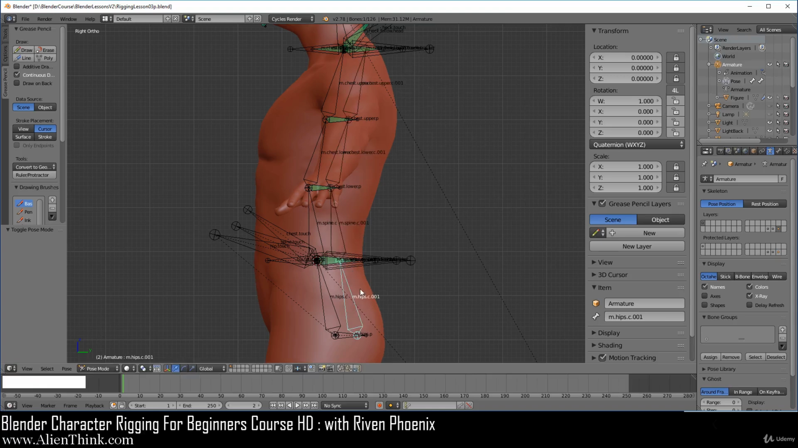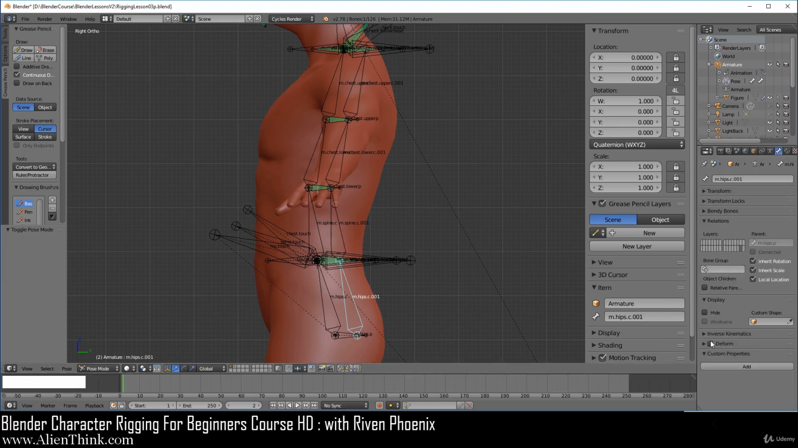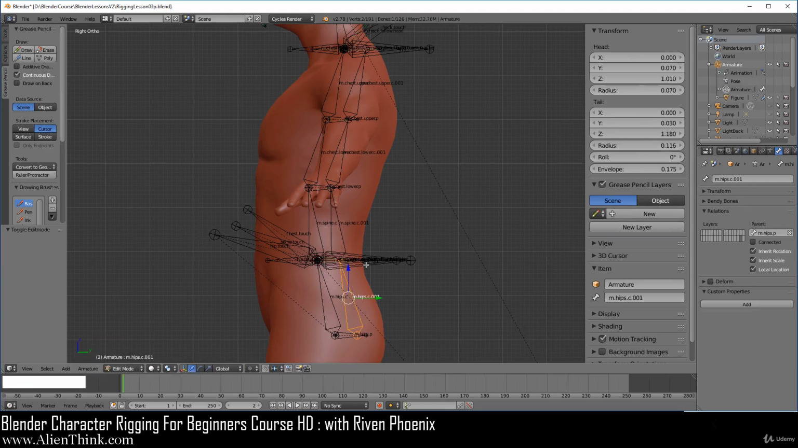Okay, now what I want you to do is go ahead and go to the bone tab and make sure that the deform is off. It should be by default because we duplicated bones that had that unchecked. So this is fine over here. Now what we want to do is go ahead and now switch to edit mode over here.